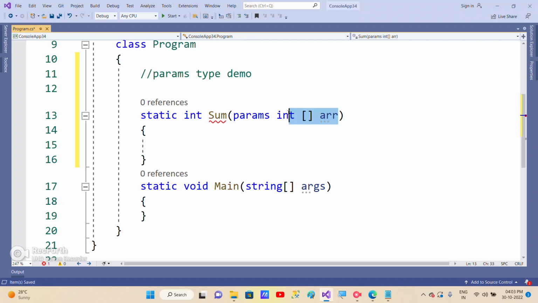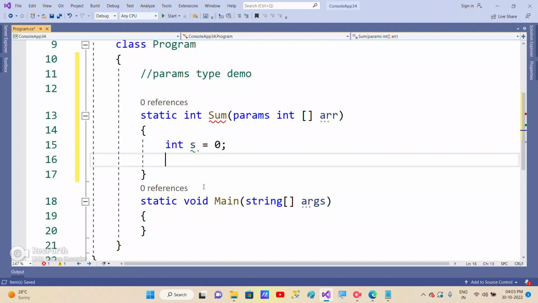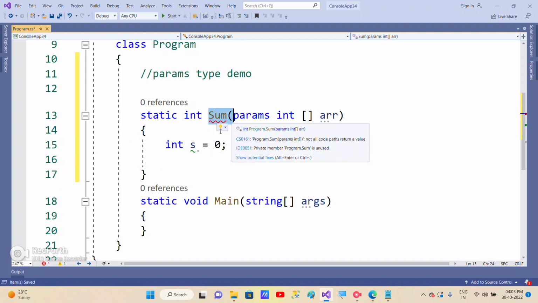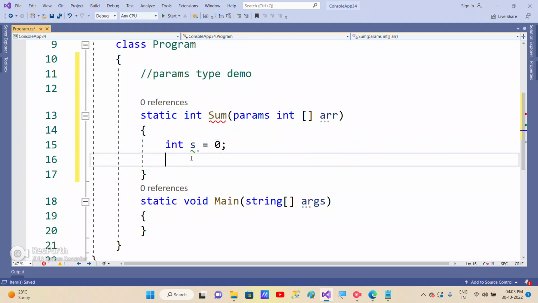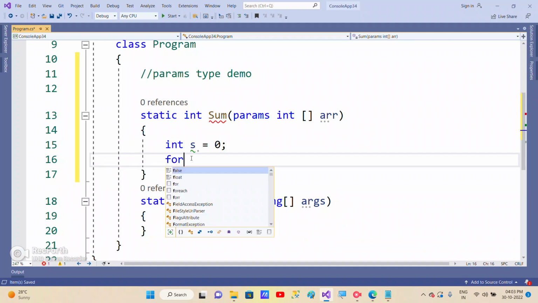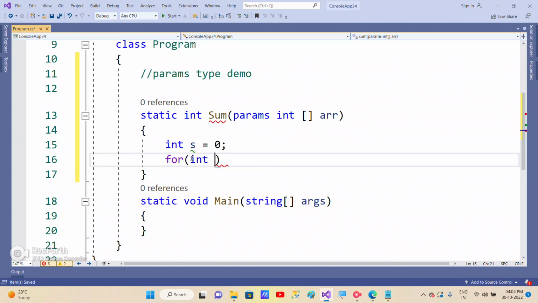I need to return a value, and the params type parameter is there. I can return a single value, but I don't know how many parameters the user is passing. So we know now this is array syntax. We are taking an array, and params is a new keyword which I added. Now I can calculate the sum of the variables using a variable like s equal to 0. I could take sum also, but the function name is already sum, right? That's why I'm taking s here.